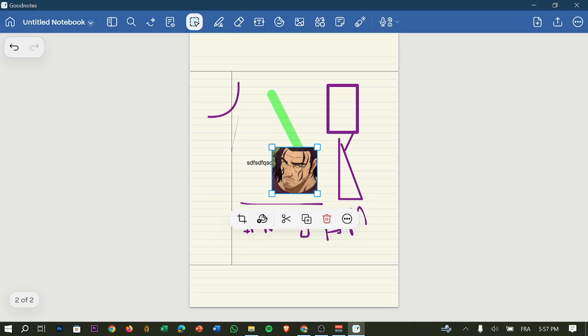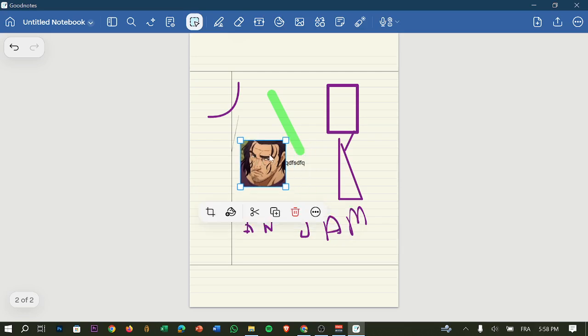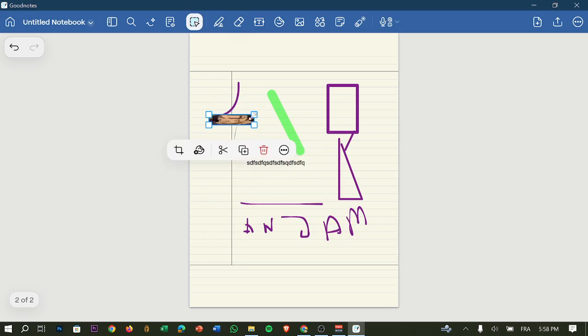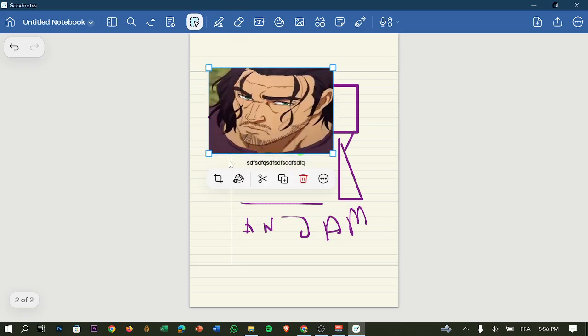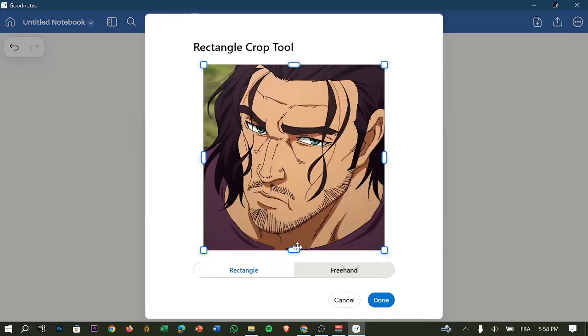Now, crop the image. Tap the image, then select crop from the edit menu. Here you have the option to resize it, and we have the option of crop. So you crop the image like this. You decide how to crop it, and after you finish, you tap done.